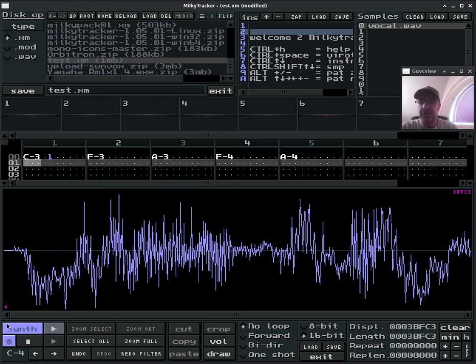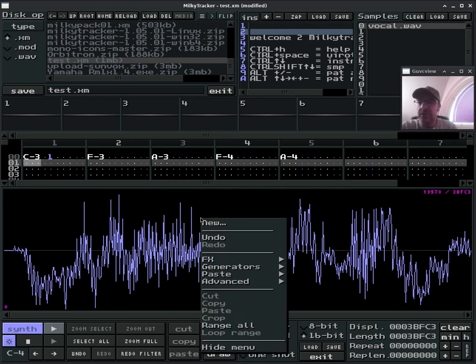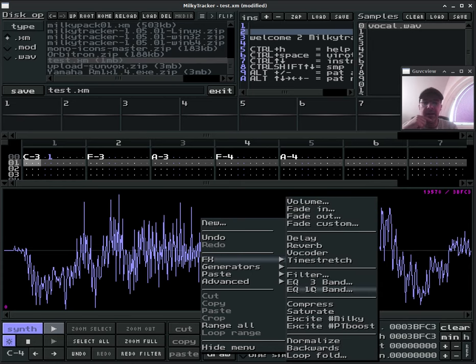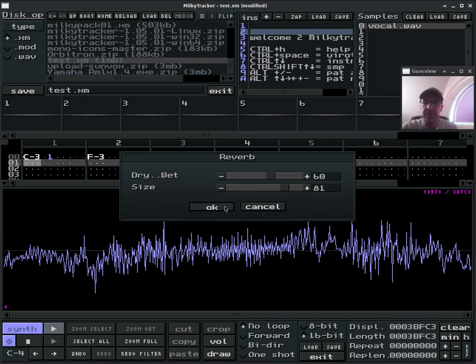Let's redo it, make it even more. And you can do really cool stuff with this. You can also make soundscapes. You can smooth it out later by adding a reverb to it. Let's see what this does.